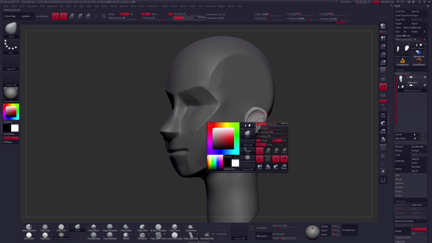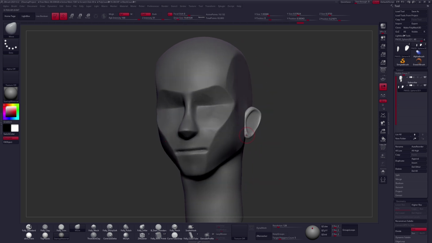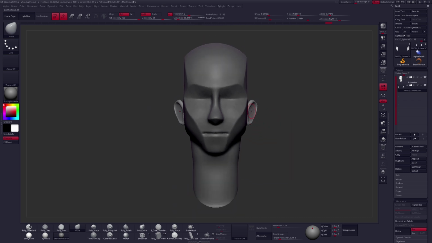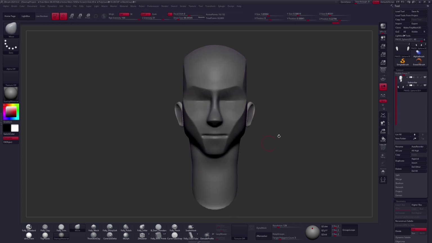Kind of mark out those plane changes coming up, out, and then down. And then, of course, back in around the lobe. So we got some cool shapes going on there. Some fun ears. Feels a little alfalfa-esque, so we might want to rotate them back even a little bit more.